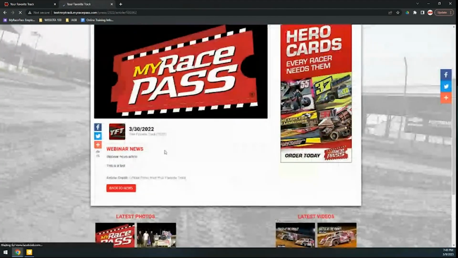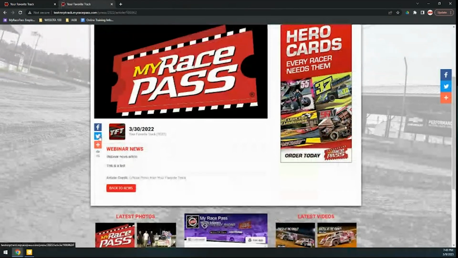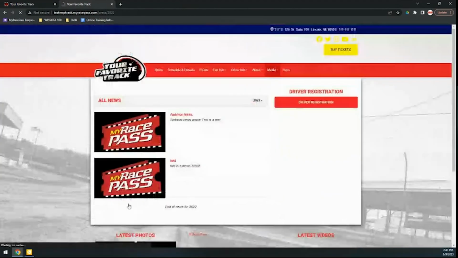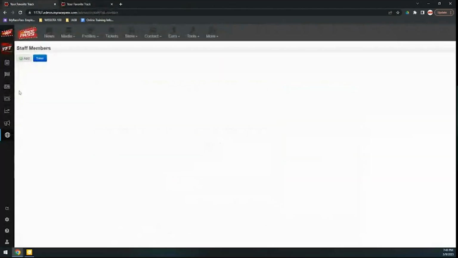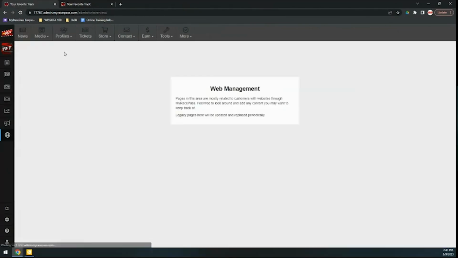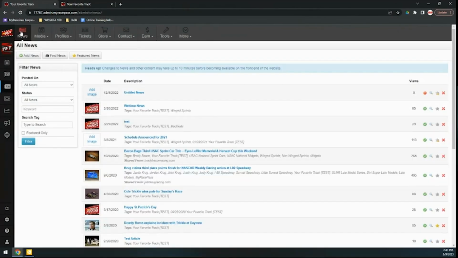From here, your people who visit your website can share however they want to share the news article to a number of different places, all that kind of stuff. So news on the admin side is really pretty simple. There's a news management tab. If you're in web management, there's a news option at the top of the screen. So two different ways to get to the same place. Creating a news article is very straightforward.